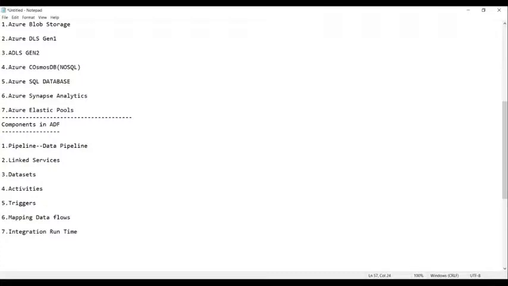So guys, these are the 7 components we require in ADF to perform this job. We require these 7 components to perform the job of ETL whenever we use this ADF. Without these 7 components, we can't do anything. So we require the 7 components.